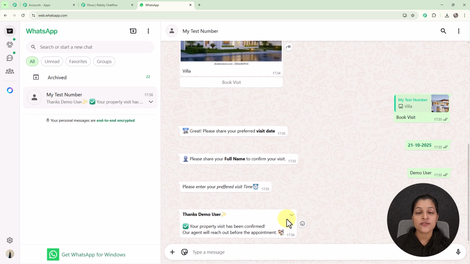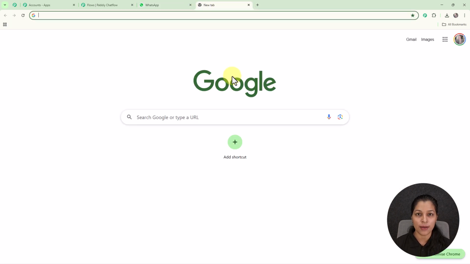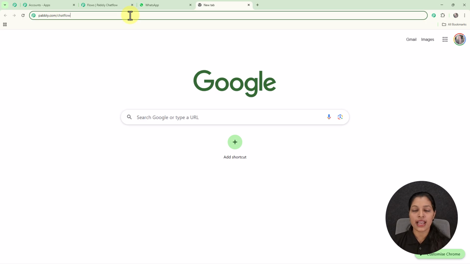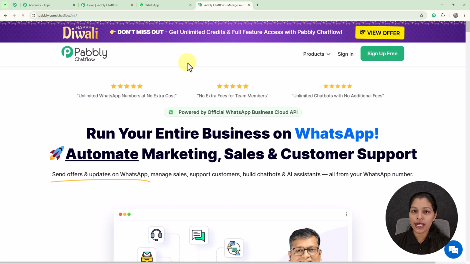So for creating this WhatsApp chatbot we have to access Pabbly Chatflow, and for accessing Pabbly Chatflow you just have to type its URL in a new tab, that is pabbly.com/chatflow. Once you enter the URL you will get the landing page of Pabbly, and here you can see we are getting two options, that is sign in and sign up free.